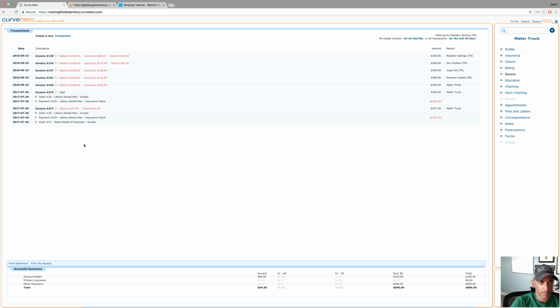Okay, so now when we look at our invoice, we see our invoice number up at the top. We see our claim for Liberty Dental. We see a payment from Liberty Dental. And then we see our claim for Delta. So we have our primary claim and our secondary claim listed there. Okay. If you sent a claim manually, I would say it would probably be good practice to right click and put a note just saying, you know, primary EOB attached to manual claim or something like that.